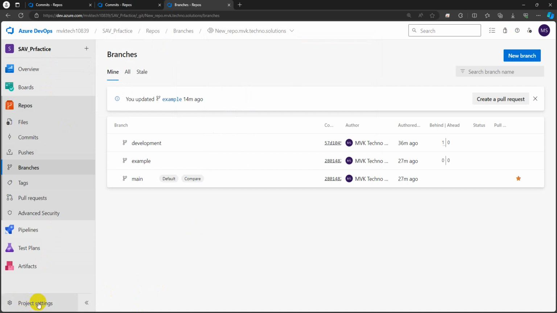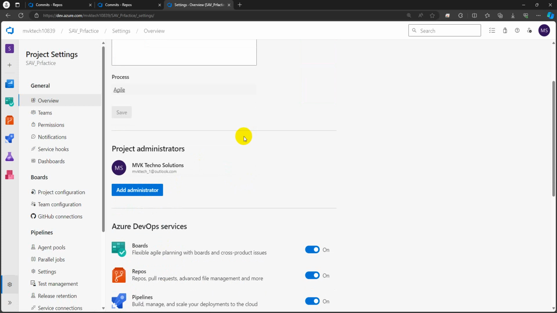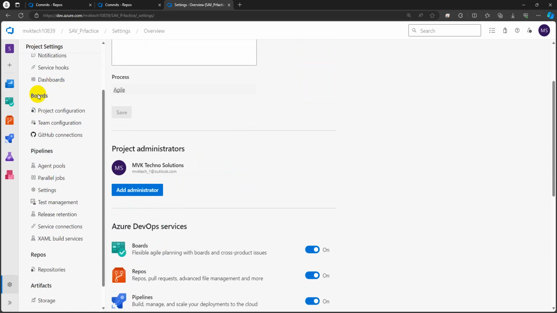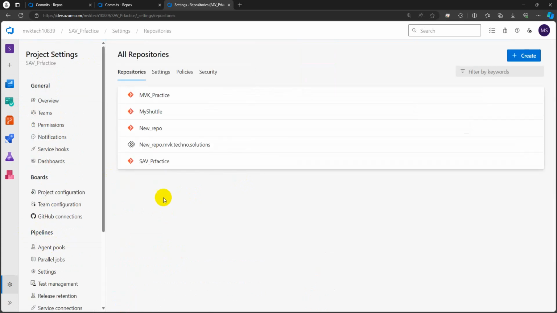Go to project settings. Here you can see project settings. Click on it and come down on the left pane. You can observe the repository section. Click on it. It will display all the repositories of your project. Which repository do I want to delete? I will go to new repository and click on delete. Or if you want to rename, you can rename from here as well.